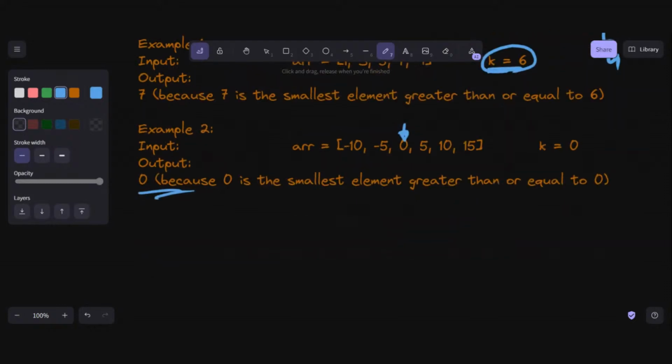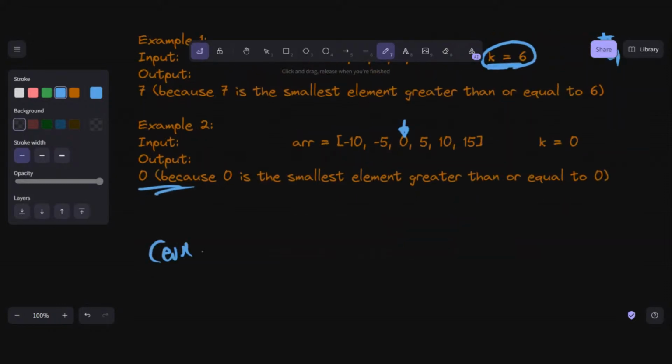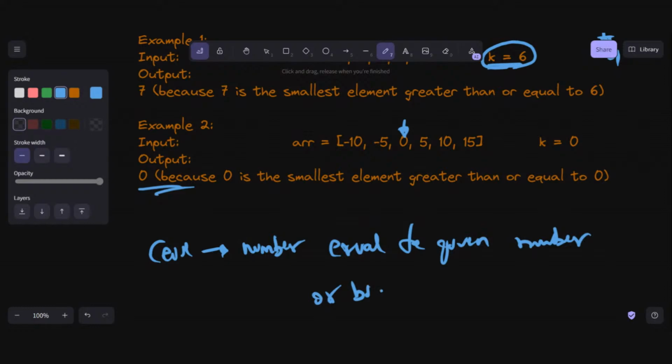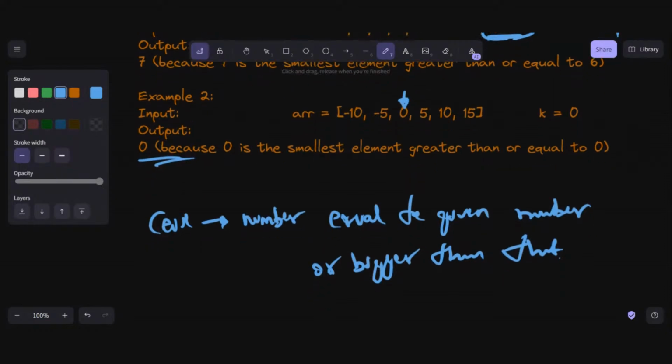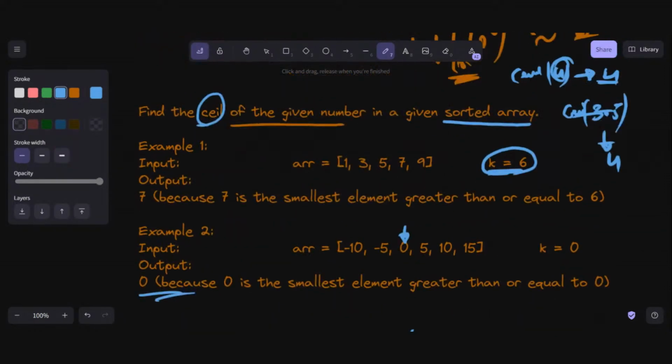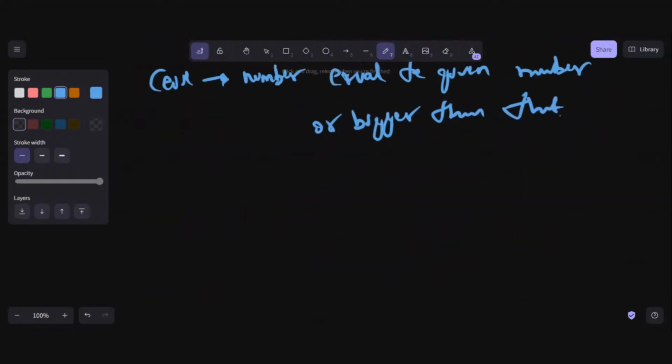So I can write that ceil is nothing but the number equal to the given number or bigger than that. So a number which is equal to or bigger than that is known as the ceil value. Now you need to find the ceil value of a given number in the given array, and that array is in sorted manner. Okay, that is the simple question. Let's try to solve this.